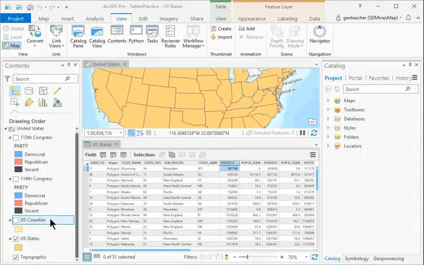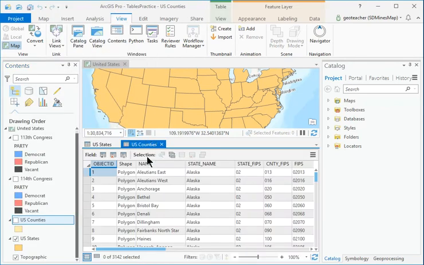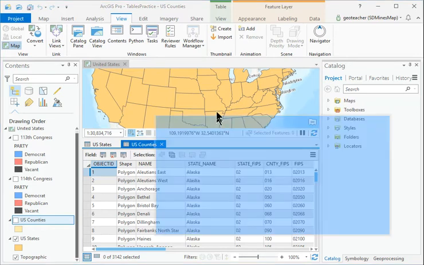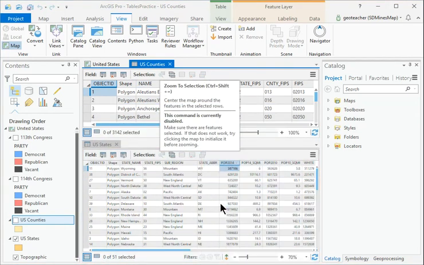In Contents, right-click the U.S. Counties layer and choose Attribute Table. It opens as a new table view, most likely in the same window as the U.S. States table. Experiment with different ways to arrange the tables. Leave them with the map on top and the two tables side by side underneath.